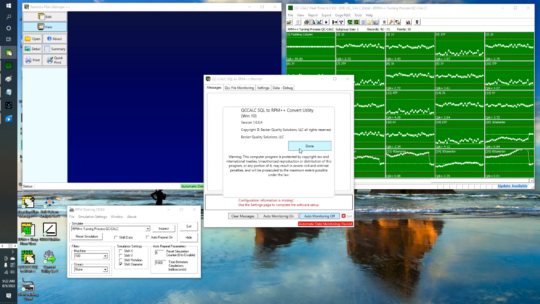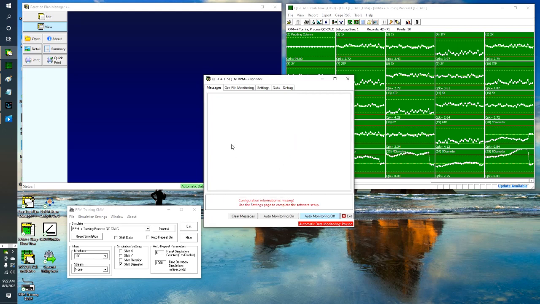and you'll notice right away you get an error message that says the configuration information is missing. Use a settings page to complete the software setup. So when you start the software, and if it doesn't have a configuration, it'll pop up and give you this message saying, hey, you have to actually configure the software to get it to work. In general, if there are any error messages that occur while the monitor is doing its work, the software will pop up and display the message so that you can react to it.